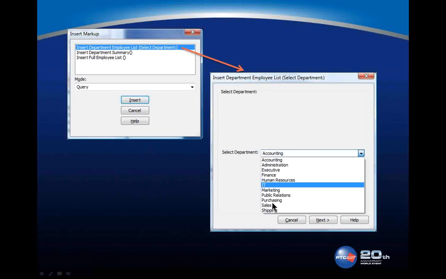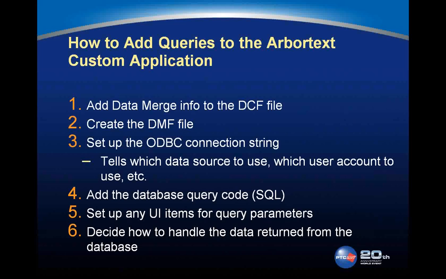Okay, so here's an example of what happens with a parameterized query. We have a query called insert department employee list where they select department, and then that pops up this dialog where they have a drop list and they can choose whichever department they're interested in.